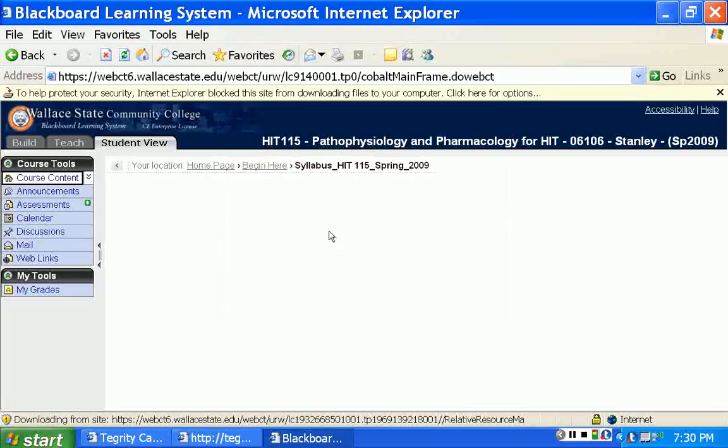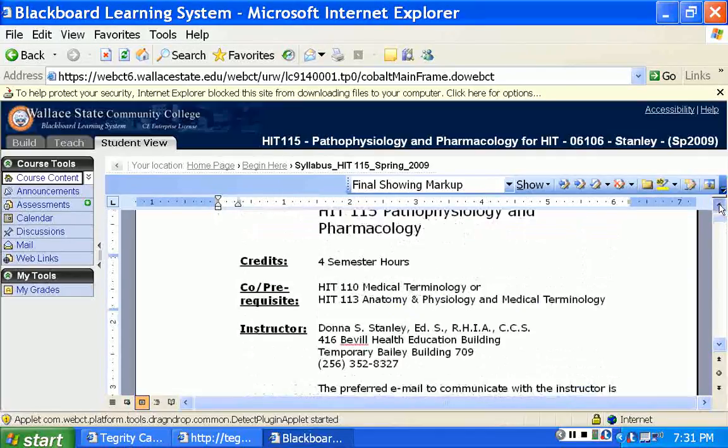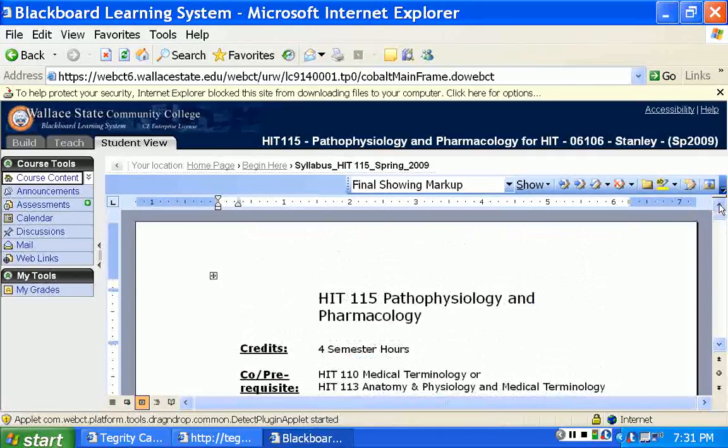It is very important that you disable your pop-up blocker because it may interfere with the questions popping up that you have on your test. Okay, what we're seeing on my screen, I'm going to scroll down to the beginning of the syllabus.